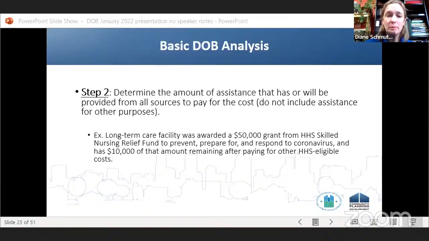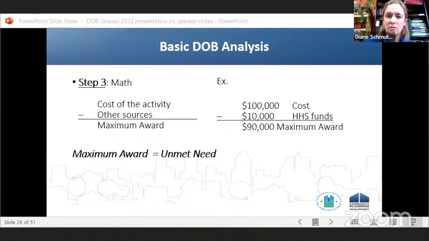So in the case of our example, we had $100,000 for COVID-19 funds available. And in this case, the long-term care facility was awarded a $50,000 grant from the HHS Skilled Nursing Relief Fund to prepare for and respond to coronavirus, and has $10,000 of that amount remaining after paying for the other HHS eligible costs. So they can use that $10,000 for that same renovation.